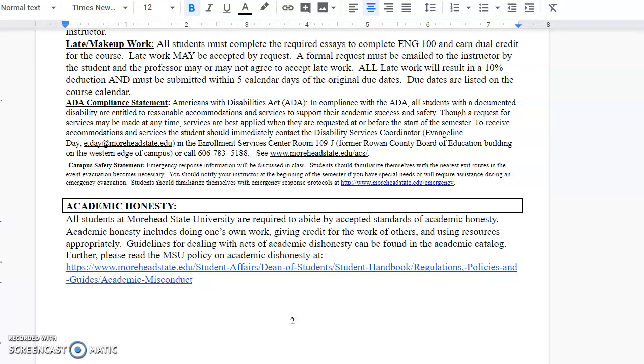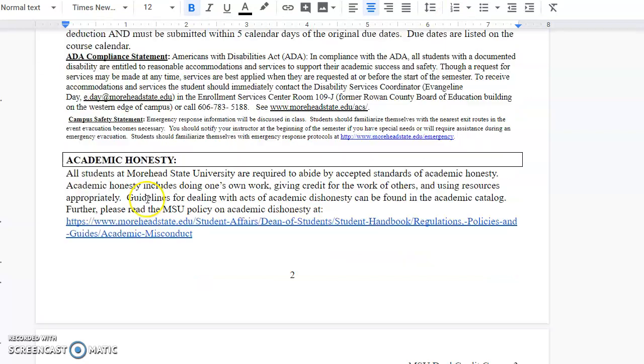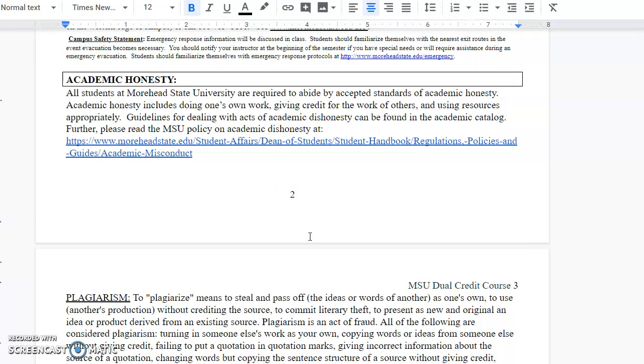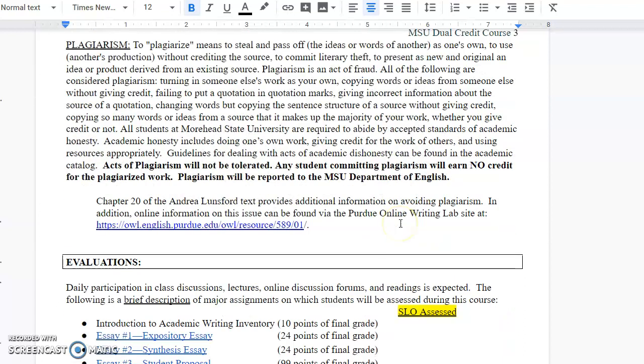Academic honesty. All students at Morehead State University are required to abide by accepted standards of academic honesty. Academic honesty includes doing one's own work, giving credit for the work of others, and using resources appropriately. Guidelines for dealing with acts of academic dishonesty can be found in the academic catalog. Further, please read the MSU policy on Academic Dishonesty Act. So please click on this link and read MSU's policy.